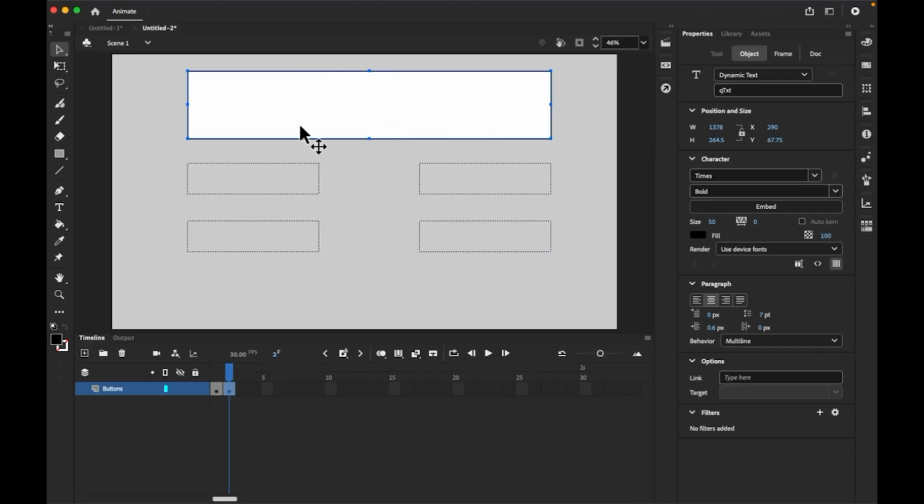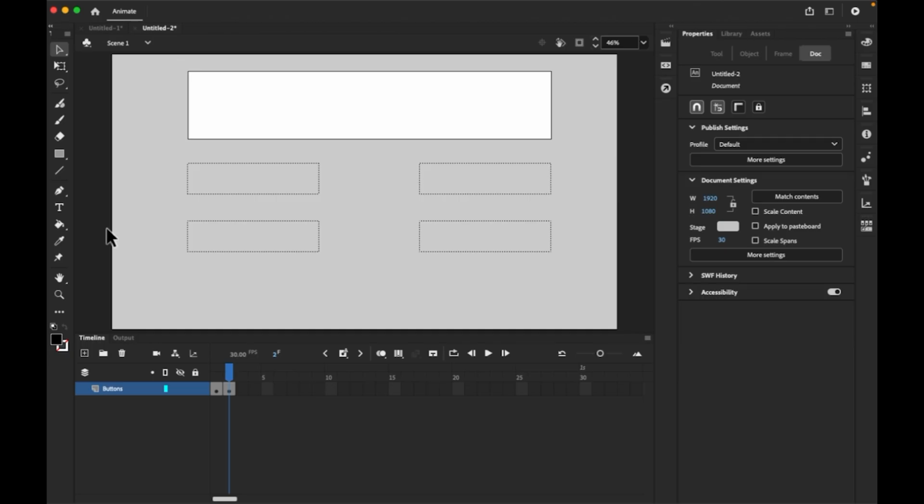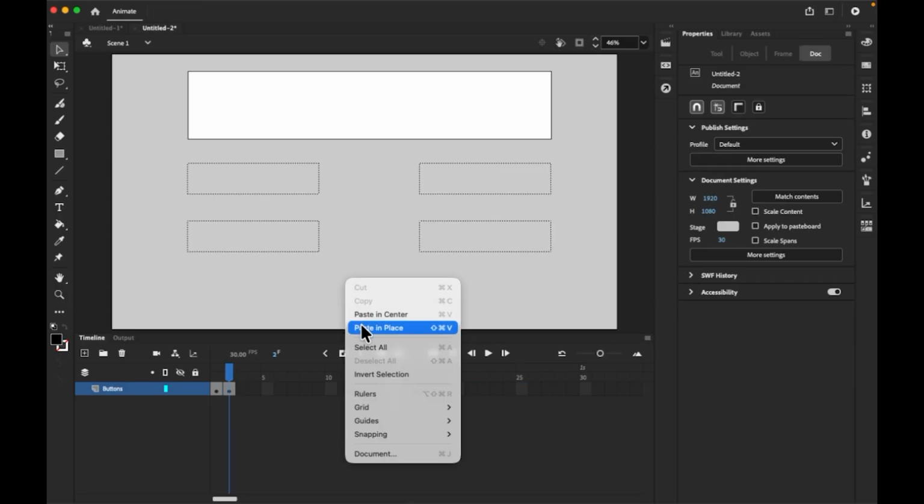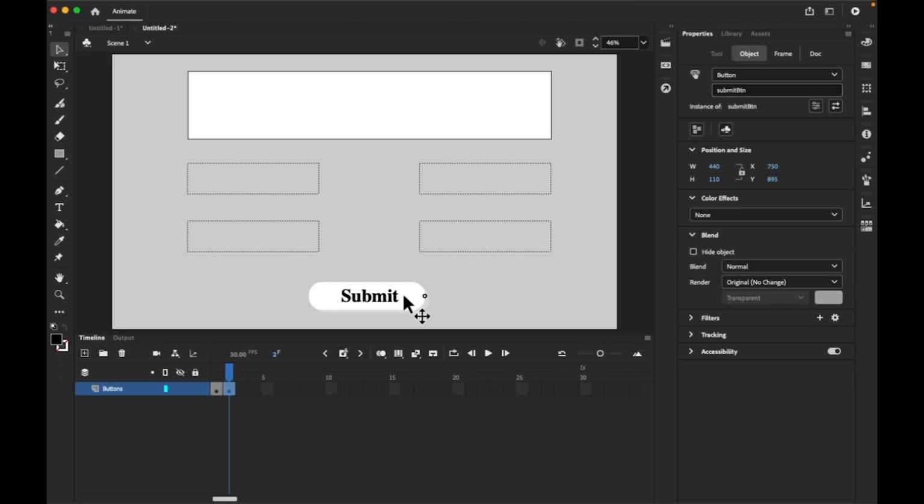Now if you see my question box of dynamic text, I have named it as Q. The instance name is QTXT. This is the first option, OPT1TXT, option 2 TXT, option 3 TXT, option 4 TXT. So these are my instance names. Now if you see here, we have a submit button. So you need to create a submit button. Mine is already ready, so I'll just use this. Go ahead, paste in place. So this is my submit button.